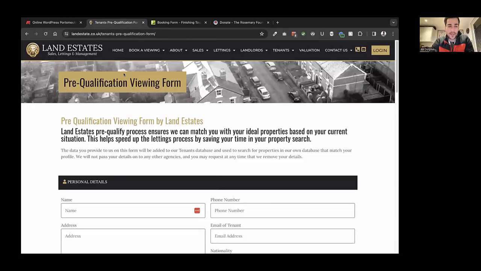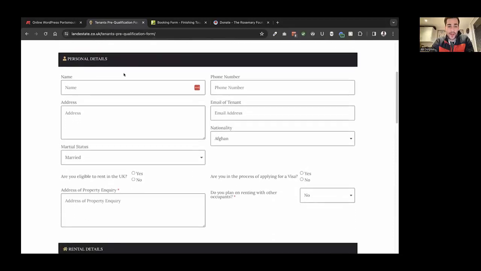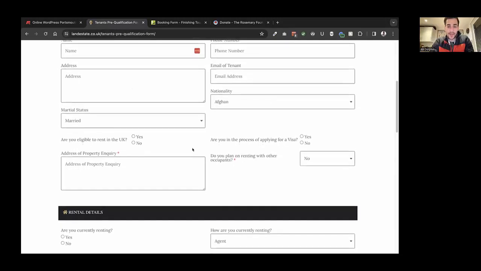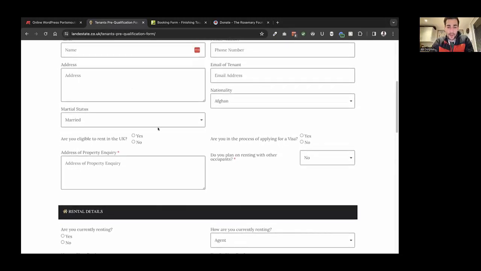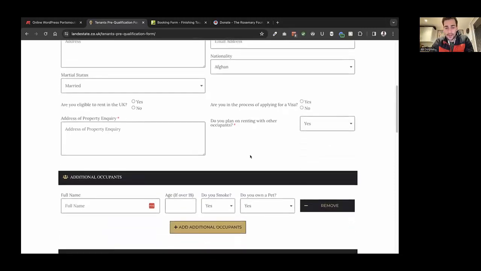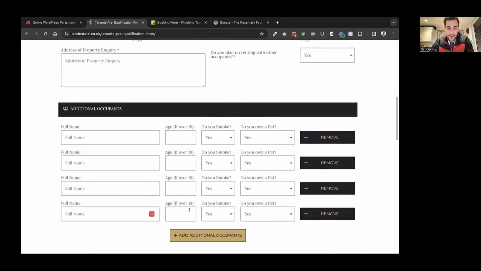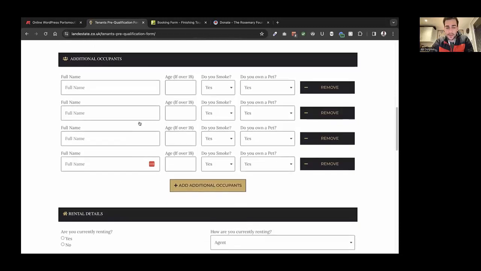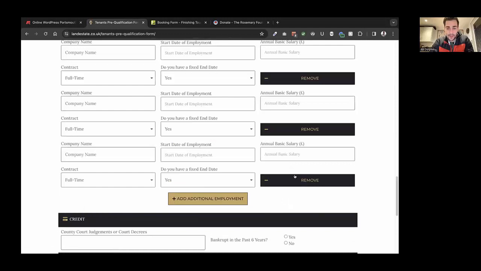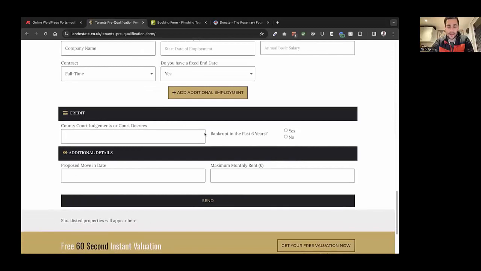This is an estate agent based in Dartford of all places. It's a very simple form, although it looks quite complex. Asking for names. Some of this stuff's required, so requirement of fields, for example, address. Do you plan on renting with other occupants? Yes. Then you can obviously add, like the previous incumbent showed, how that works. So you can get conditional logic for that. Employment, etc. Add additional employment, remove additional employment. Quite simple, relatively straightforward.